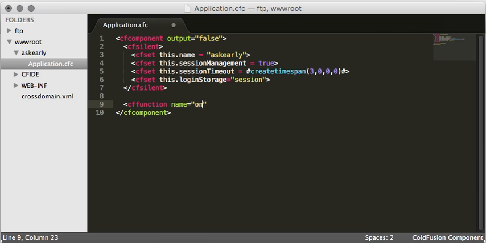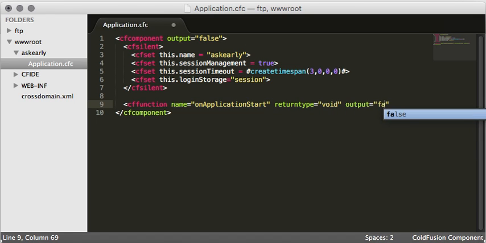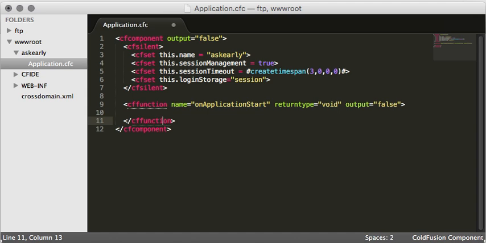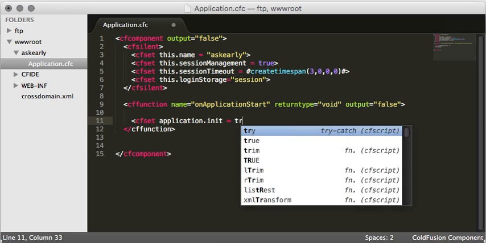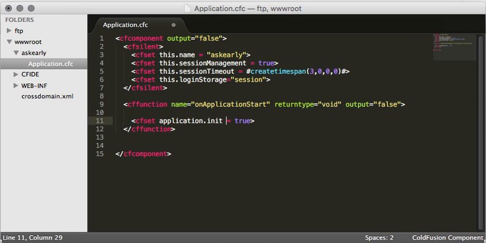So let's start here. onApplicationStart. We don't want it outputting anything, and we don't want it returning anything. And then I tend to like to include a flag saying yes, my application is up and running. It provides an easy way for you to reset your application, and I'll show you that right now.